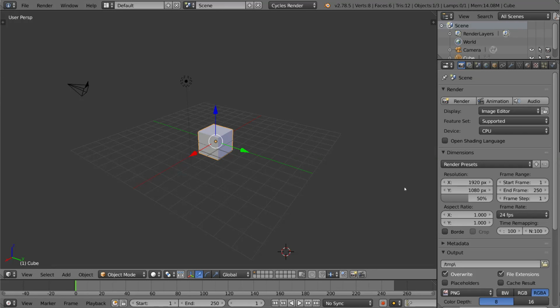Hey guys, and welcome to the Introduction to the Rendering Interface for Blender. This is going to be an overview of how the settings and stuff like that are organized in the render panel, but we're going to go more in depth about which ones are the most important to really worry about in the next few videos.